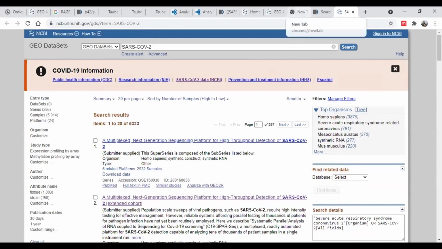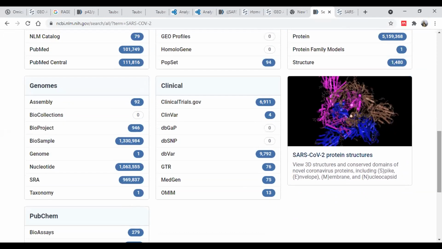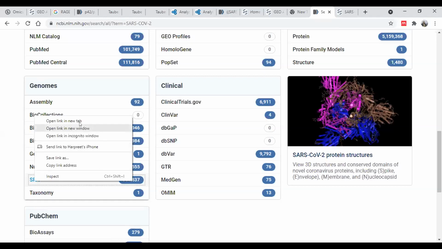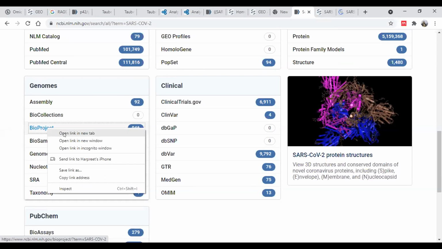And another thing, if you are interested in raw sequencing data, sometimes you also need to do some other analysis with the raw data. So you can also take the raw data from under the genome option. Particularly raw data would be available under the SRA as well as some of the bioprojects that are associated with this keyword. So for example, let me show you SRA, and similarly this is bioproject.